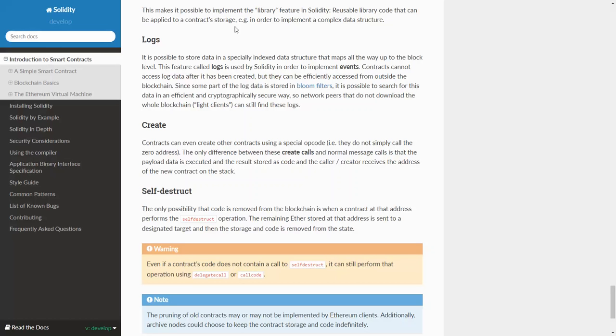Self-destruct. The only possibility that code is removed from the blockchain is when a contract at that address performs a self-destruct operation. The remaining ether stored at that address is sent to a designated target, and then the storage and the code is removed from the state.